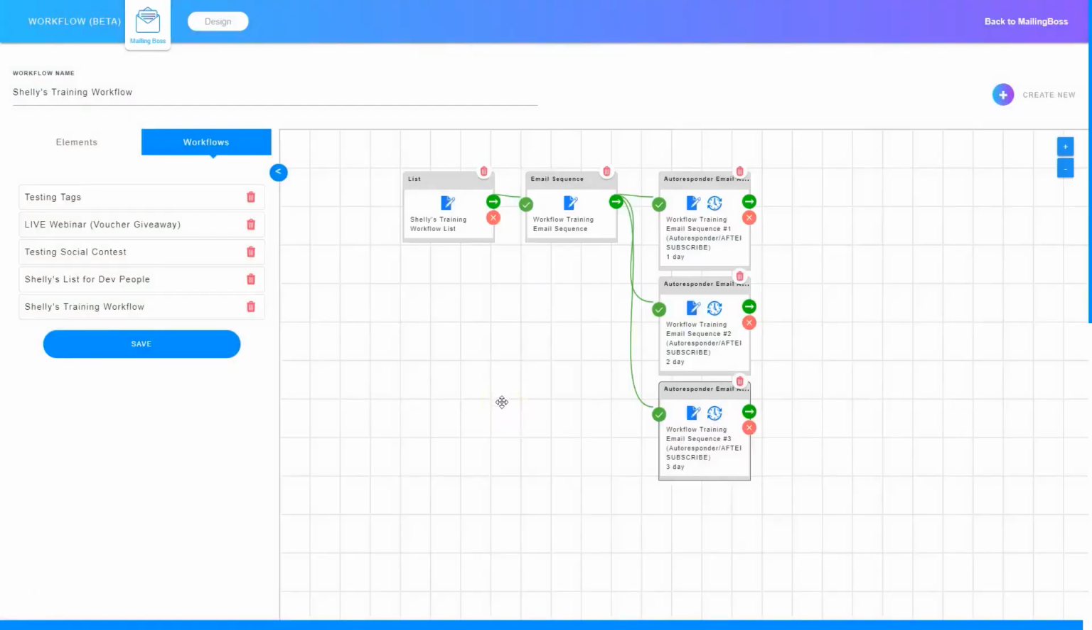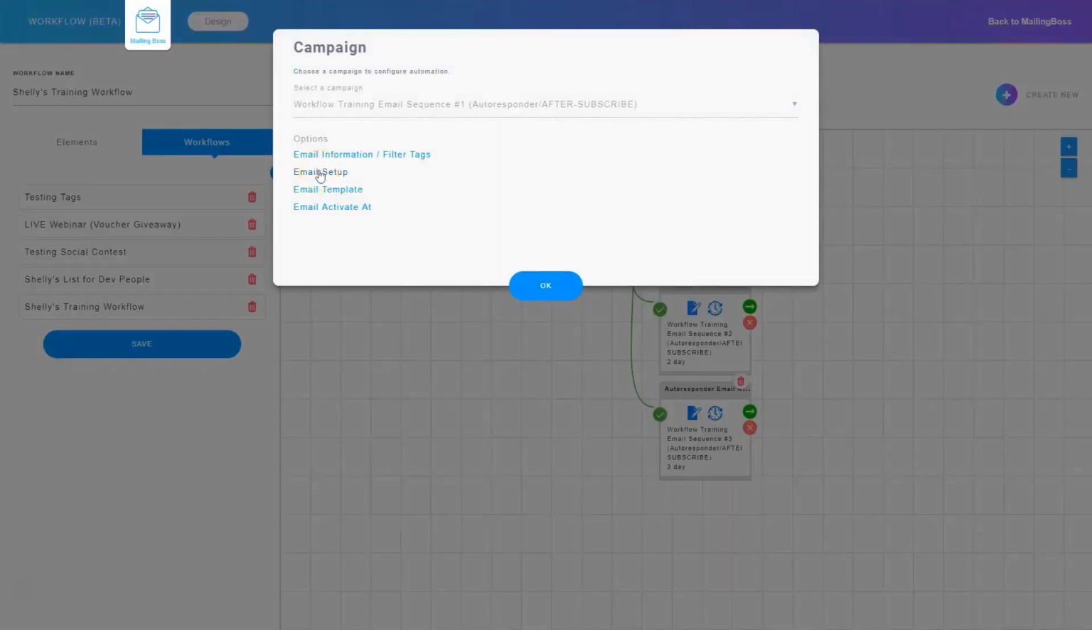We're going to take a look at what we've got. Remember, I've got my subscriber list. Then I created an email sequence. And in that email sequence, I've got 3 email campaigns. So I've now created my email sequence, and I can start configuring. So the first thing I want to do is actually edit the emails. So I'm going to go into this first one, and to edit, I need to click the edit icon. So I'm going to click that, and I'm going to go to email setup.